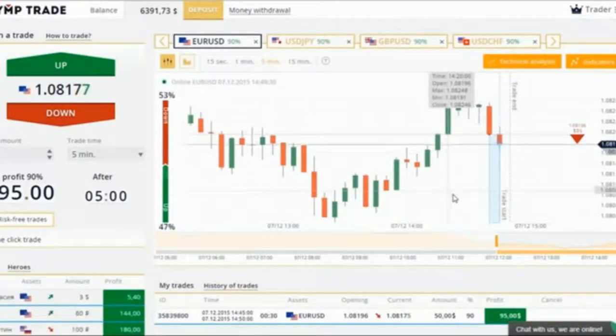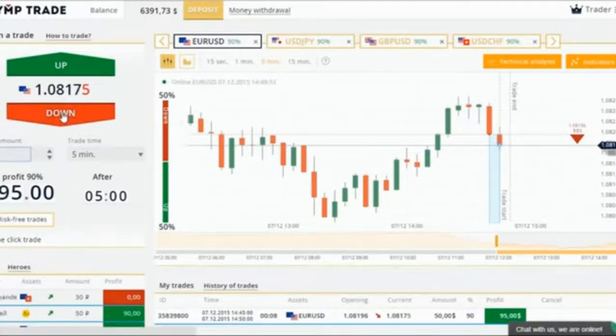30 seconds are left till trade closing. I can see that the forecast is correct, so I'm getting ready to open the next trade without increasing its amount. Few seconds are remaining. The next trade will be a down one according to the color of the last candlestick.